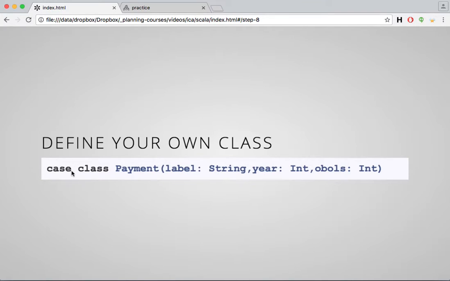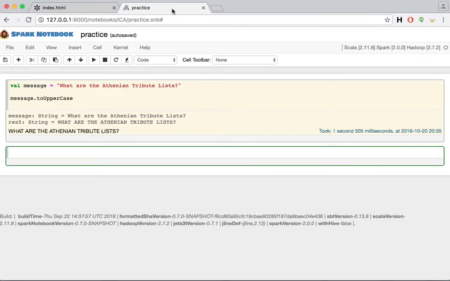We'll define the class using this pair of reserved words, case class, and then we'll name it. So I'm just naming it Payment. And in parentheses, I'm specifying that a Payment class of object has three components. It has a label, a year, and obols. And I'm telling you what class each of the components belongs to. So the label is a string, the year number is an integer, the number of obols paid is an integer. So let's look at that in Scala Notebook.